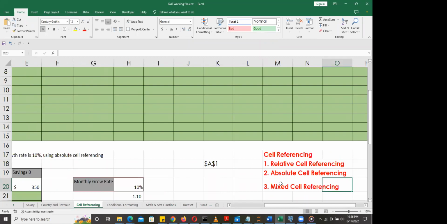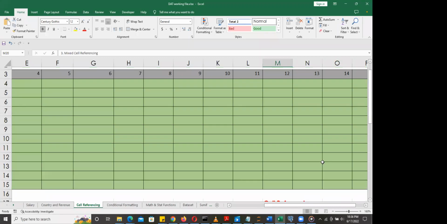So mixed cell referencing, you have two cells to deal with. You lock the row of a particular cell, then for the other one that they are working together with, you lock the column. Did you get it? Don't worry, you will see it in action.